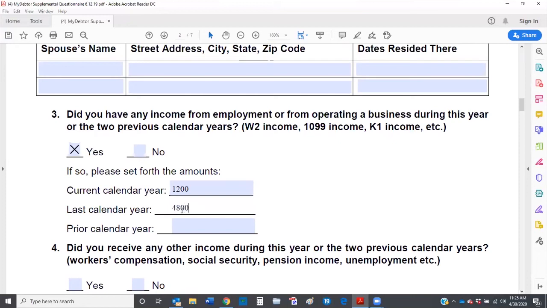Last year he made $48,000, the year before... so the current year is 2020, last year is 2019 for now, and the prior calendar year would be 2018. So they're looking for that.